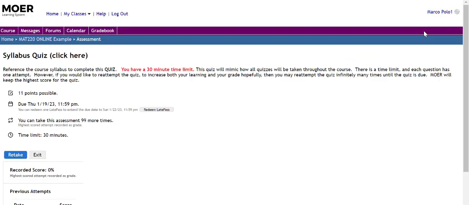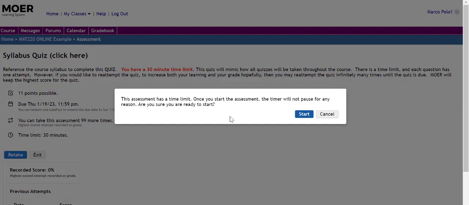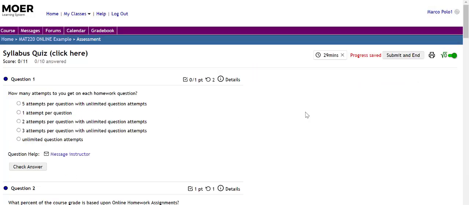So I'll go ahead and click Retake. I click Retake again. It's still telling me time limit is still 30 minutes. Every single time I take the quiz, my time limit restarts, and I can take this assessment 99 more times. So I retake. Yes, I want to start it.